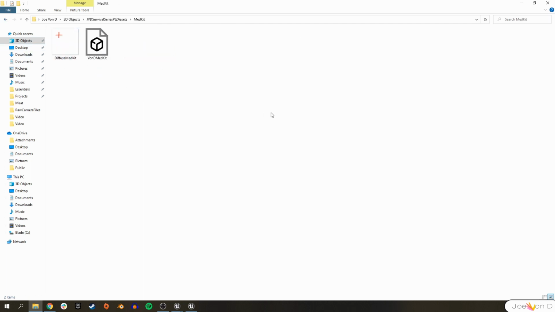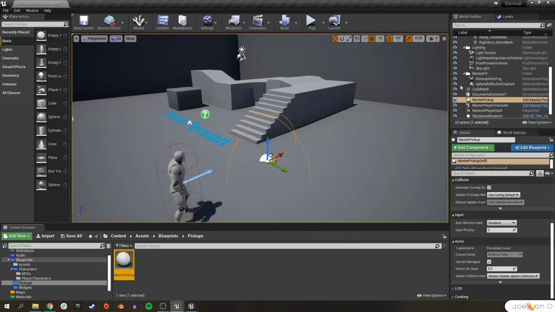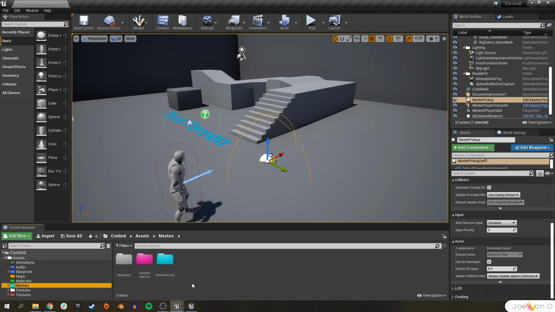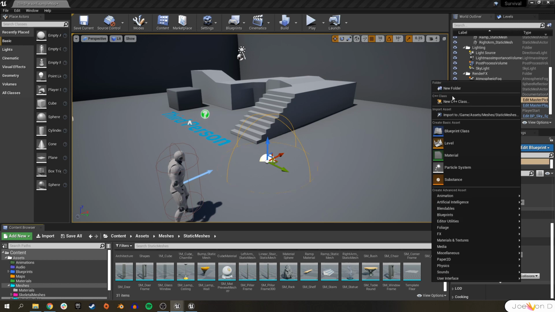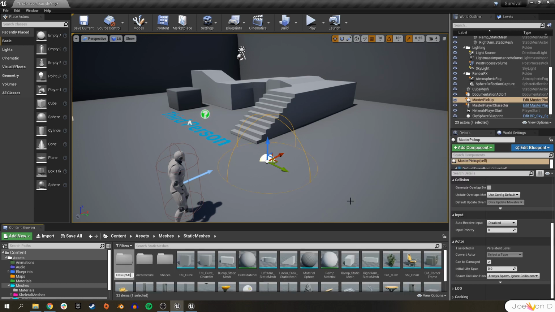Of course, these are just placeholders. You know, this isn't going to be our final anything. This isn't going to be our final static mesh for the game. And then I do have a med kit in there for health as well. So I'm going to go ahead and minimize this just to keep our organization the same. I'm going to create a folder under our static meshes, and this is going to be pickup meshes.